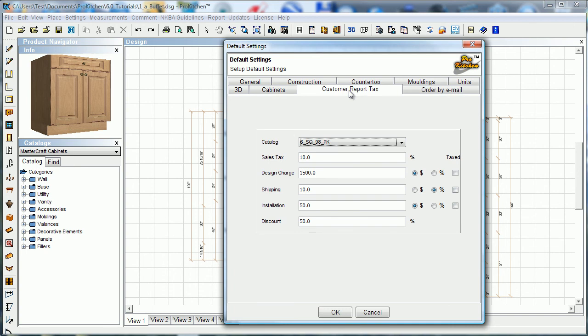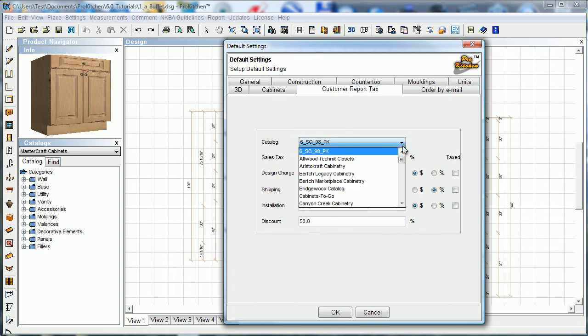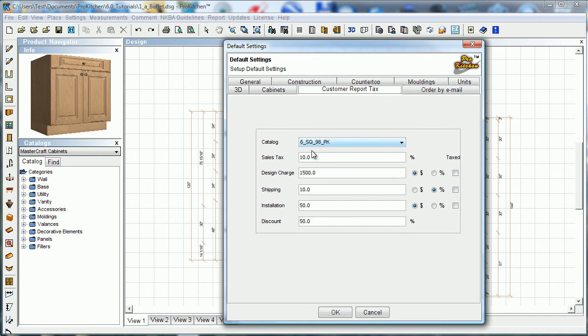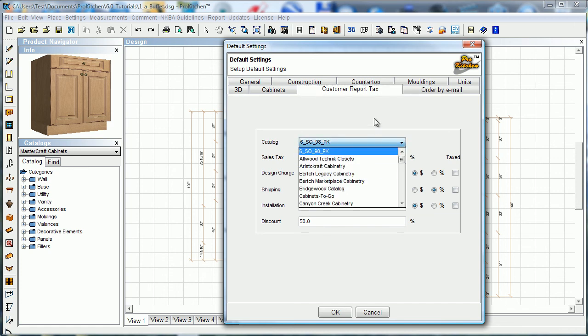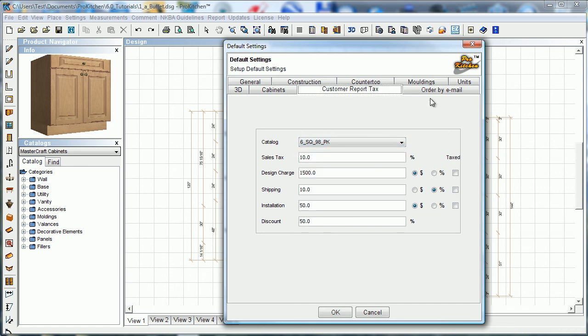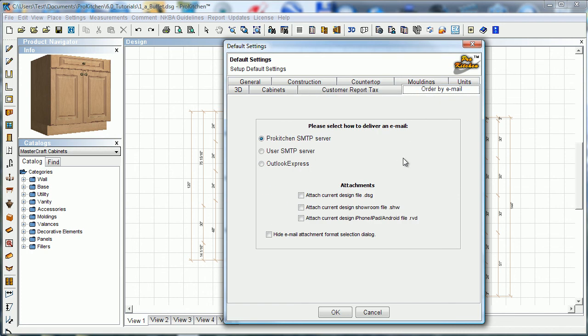Customer report tax, here you can set these in here. You can set them as a default for every catalog that you have. So if you're selling Six Square, you can set it one way. If you're selling Bridgewood, you can set it a different way. And this is default, shows up in each plan, and it'll show up according to how you set it for each catalog.